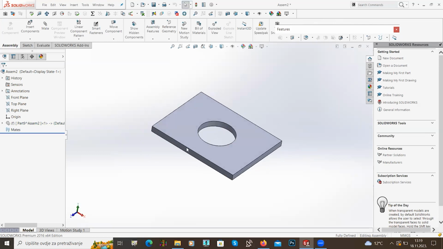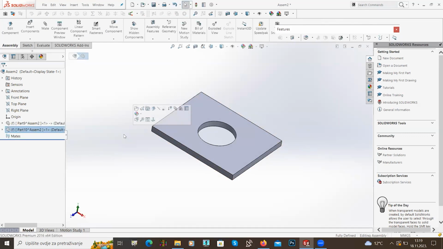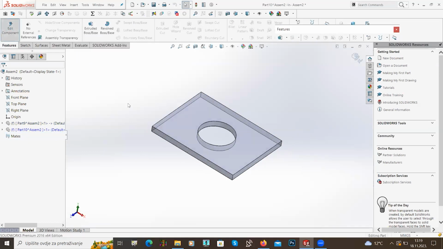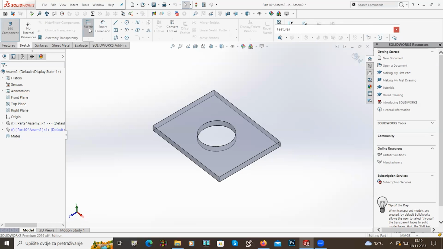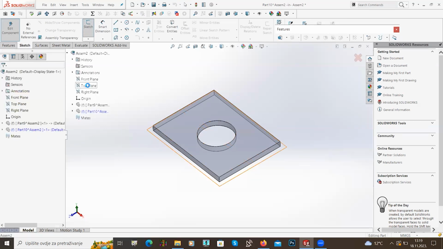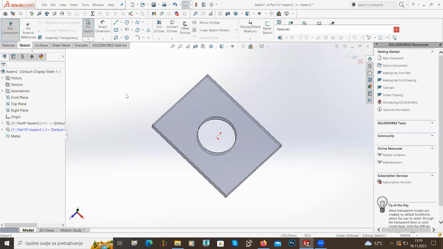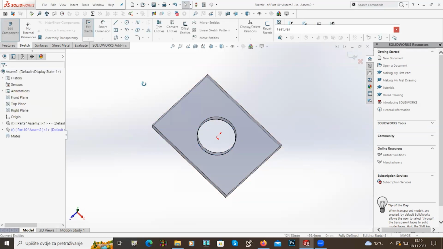So we're going to create a second part. We're going to go here, new part again. So now here we have the new part, okay? Again, we have to click here, go to edit component. Let's go here with sketch. We're also going to use the top plane. And we're going to use convert entities. So we're going to select this edge and convert this, okay?